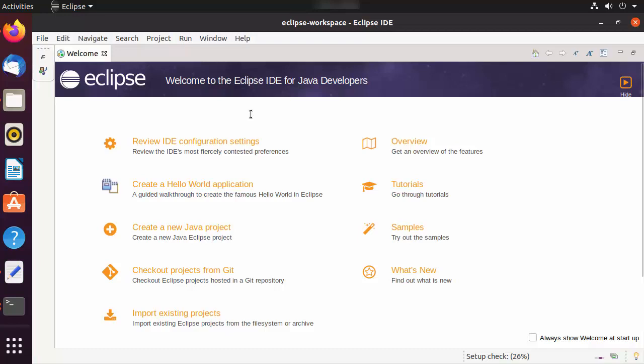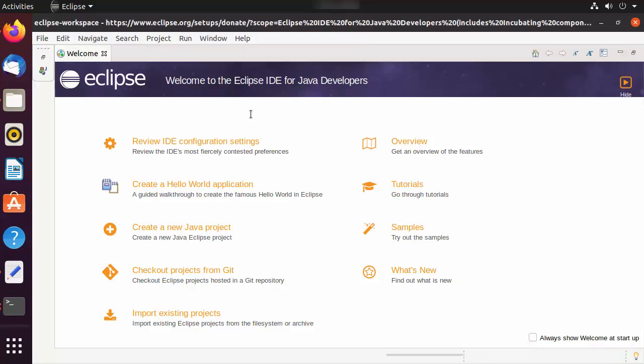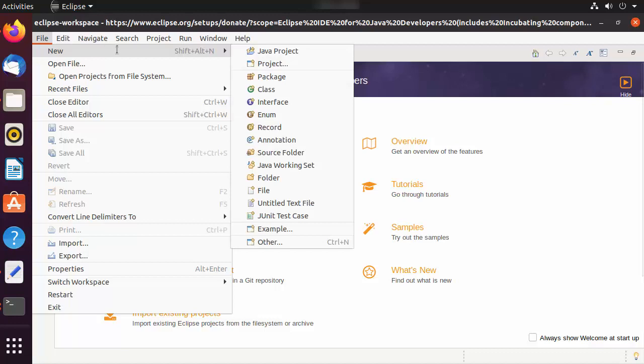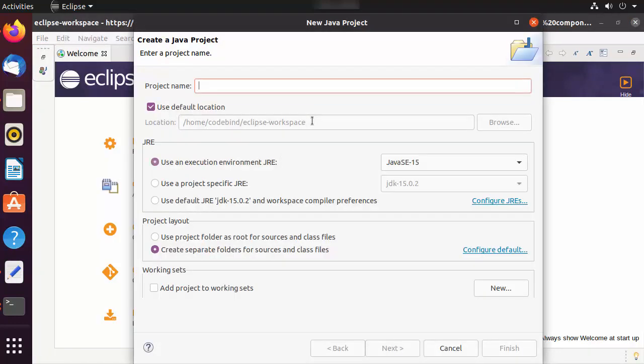So now at this point, you can create your first Java project. So let's create one. I'm going to just click on file and then new and then click on Java project here, and then give the name of your Java project. I'm going to name my project as hello, and this will be the location where your project will be saved. And then you can choose your JRE.